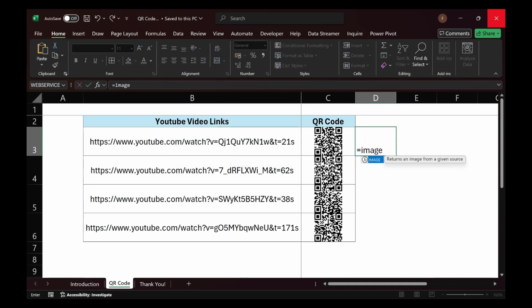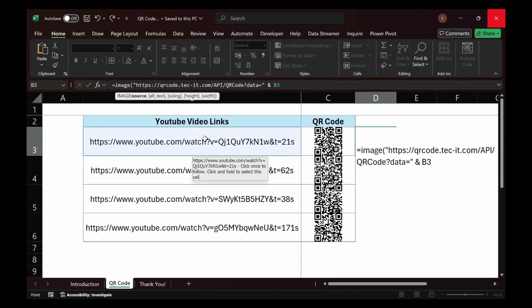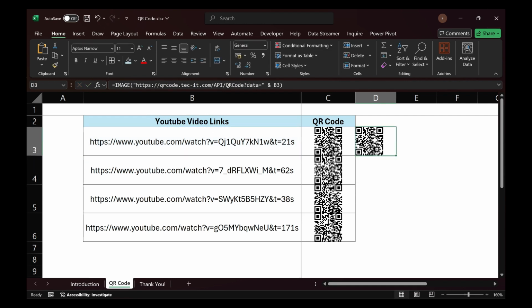I type in IMAGE, bracket open, then I type in the generic API code. This is the generic API code. This code is generic and it always works. So you just need to copy and paste it within inverted commas. Then you need to press ampersand and concatenate it with the YouTube video link or whichever link you want to generate, bracket close, and that's it. It will generate the QR code.